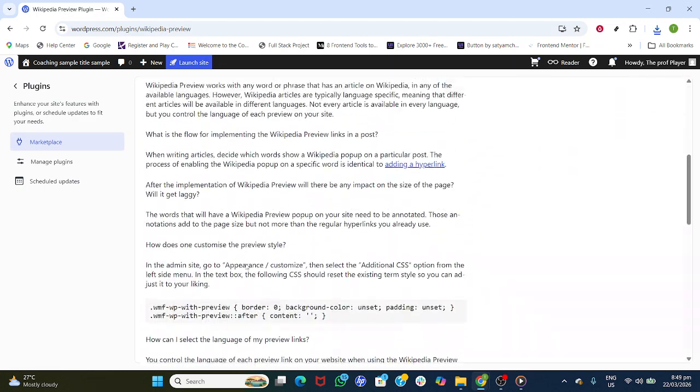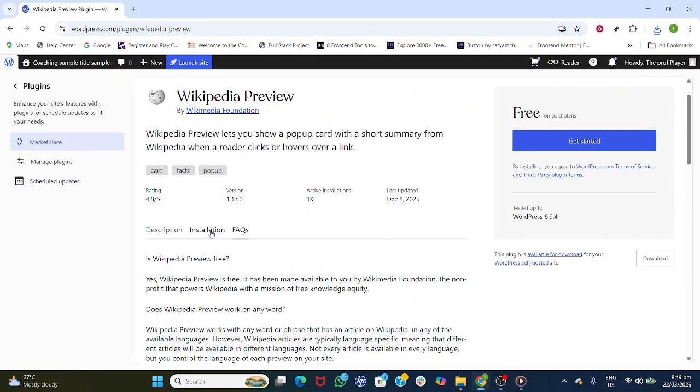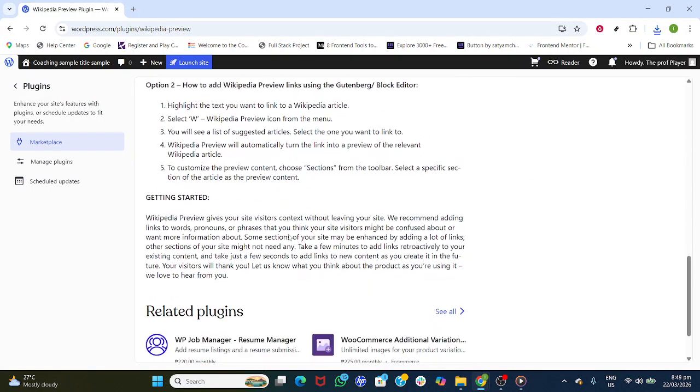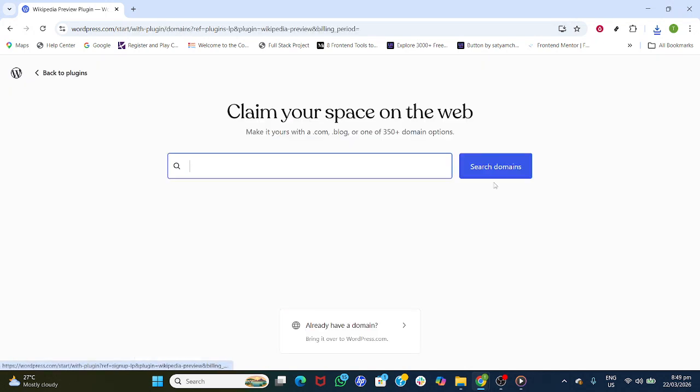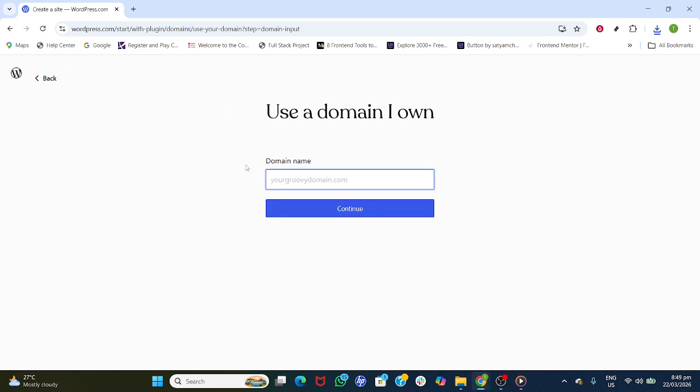Take a moment to explore the plugin page. Switch to the Installation tab to see an outline of how it installs and what to expect. Then hop over to the FAQs tab. This is a great place to understand how the preview cards behave, which languages are supported, and what kinds of links trigger the pop-ups. Spending a minute here can save you time later, especially if you're building a multilingual or highly structured wiki. When you're ready to proceed, click Get Started.